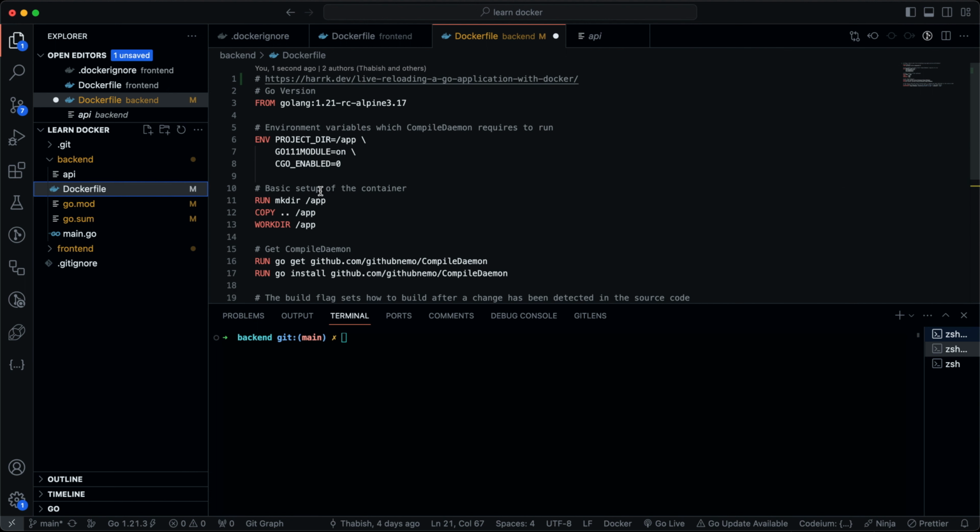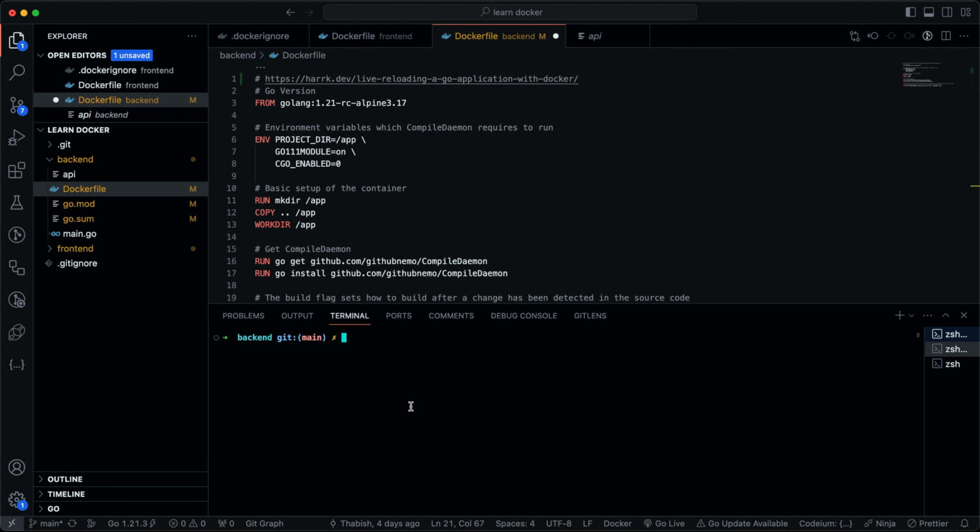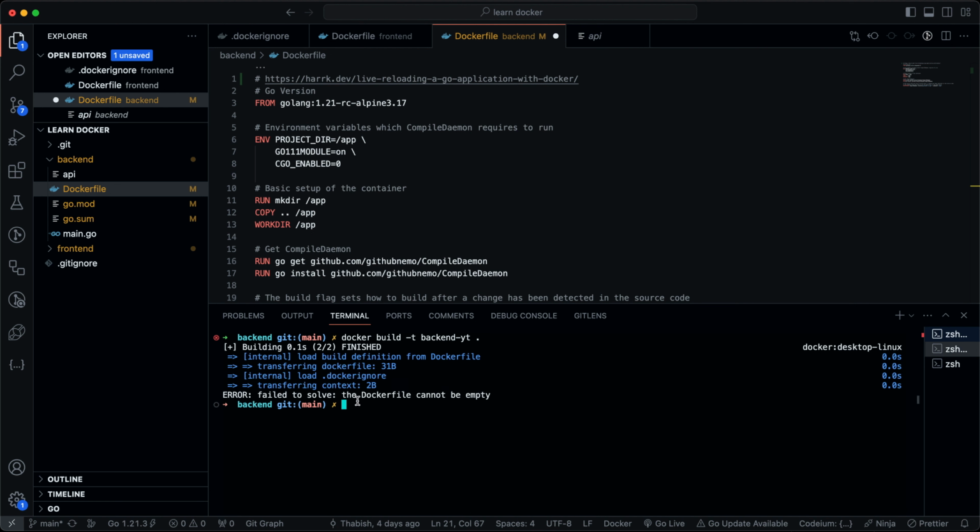So now since we've mentioned the rules for our Docker file here, the next step is to create it. So again, we create it with docker build, we give the tag name and give the image name, which is backend yt, and we hit dot because our Docker file is in the current directory, which is the backend. So now if I hit enter, it should create that image for us. Okay, so it's created a build image for us.